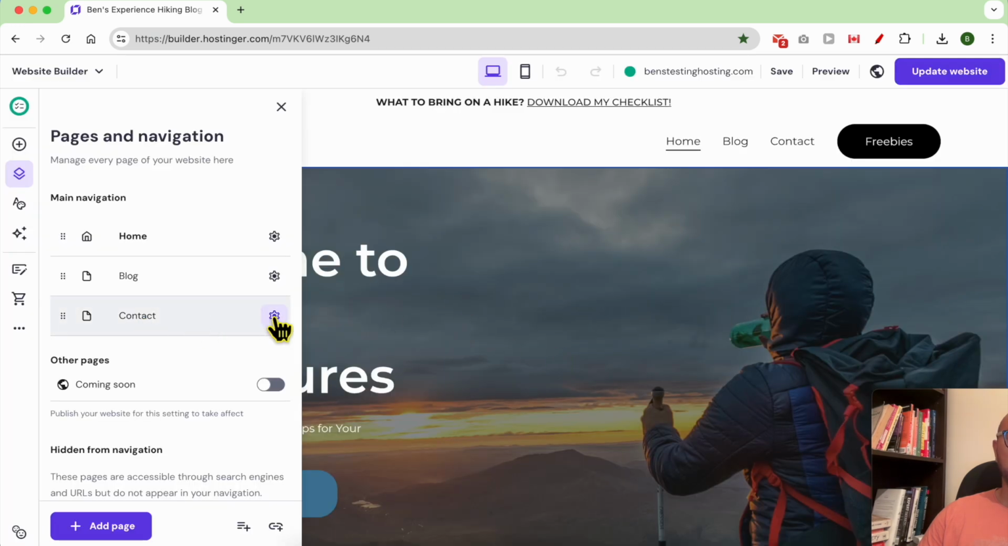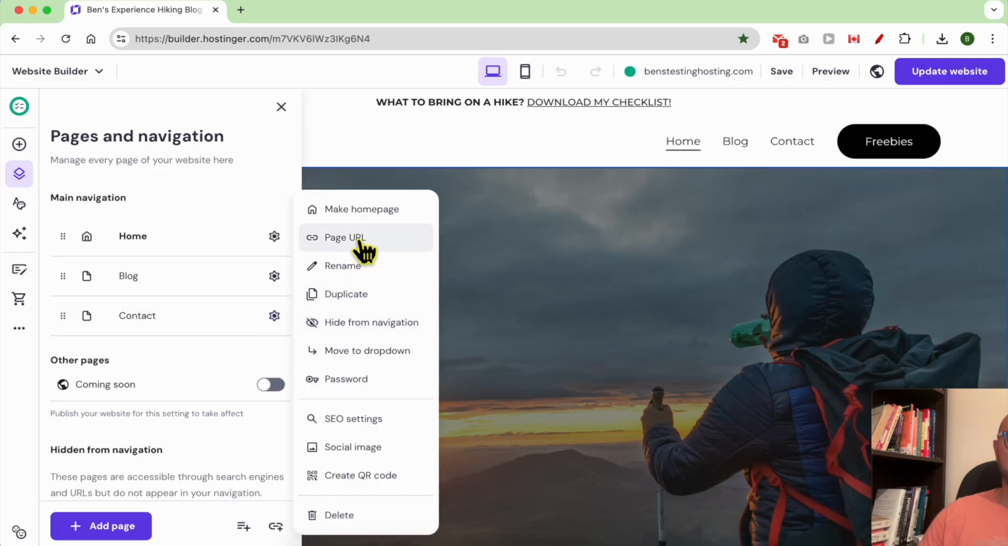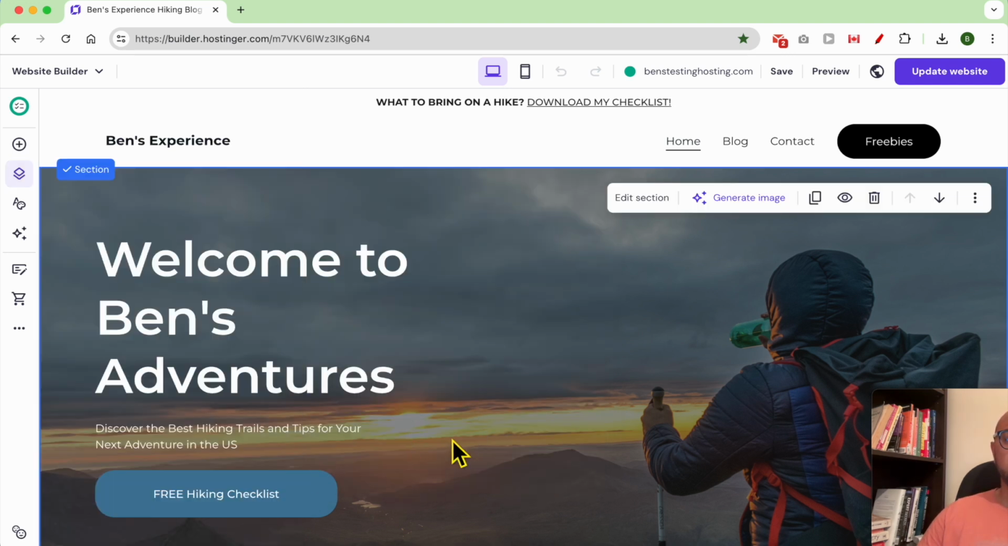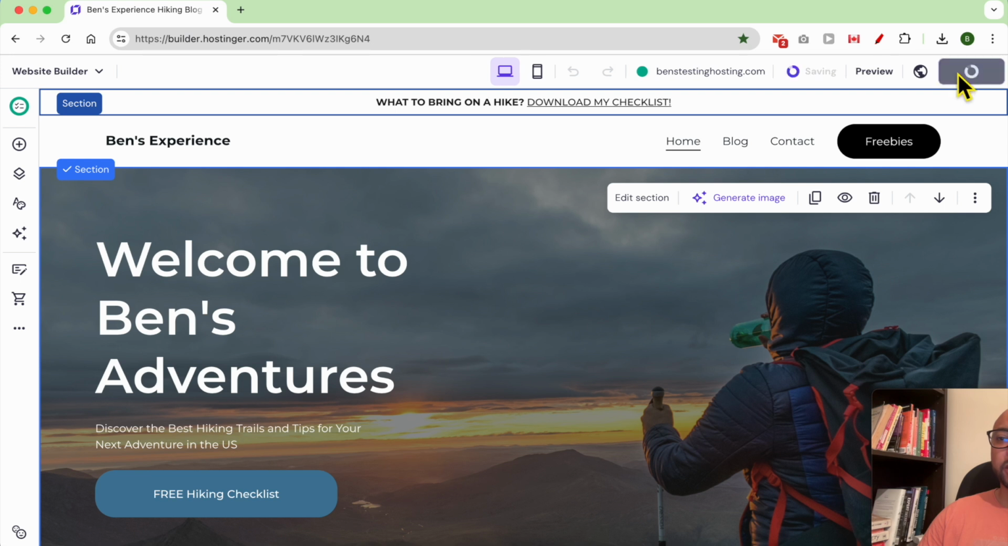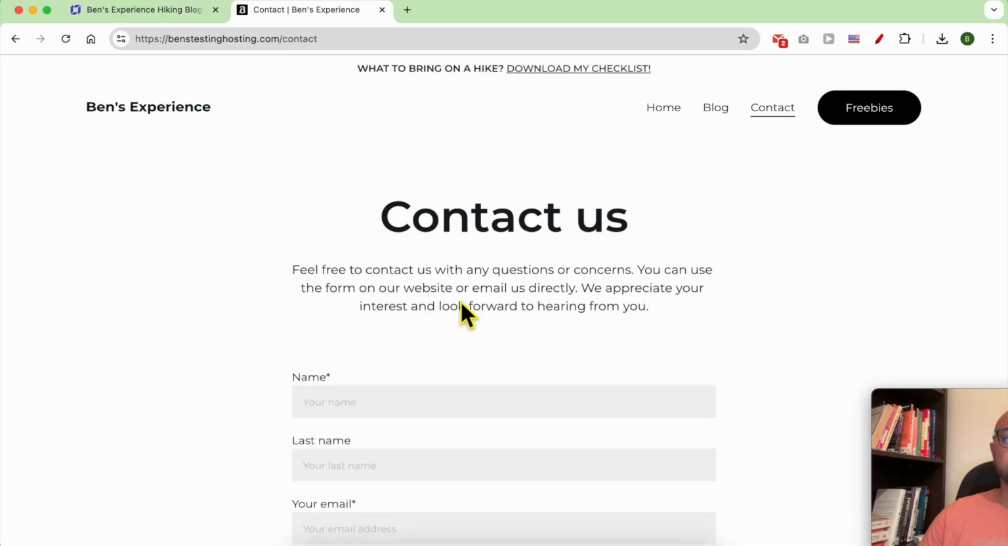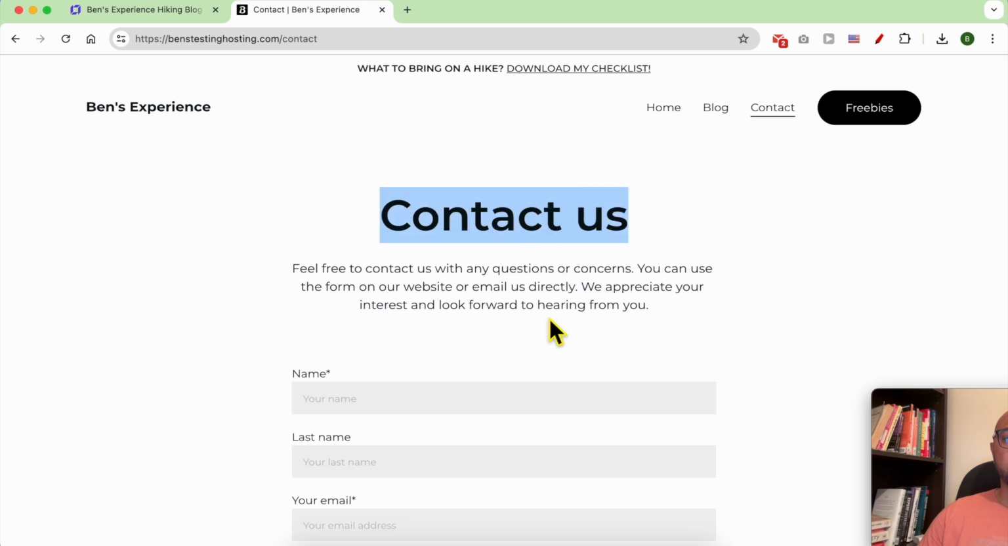Now go back to the new contact page and modify the URL from contact1 to just contact. Hit save, then update your website. Click on contact, and as you can see, now we are using the new contact page.